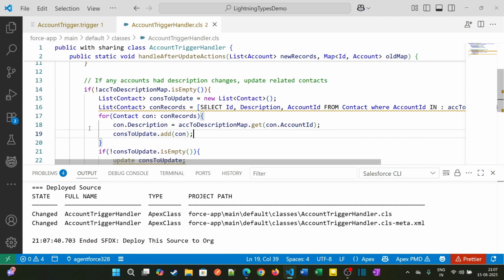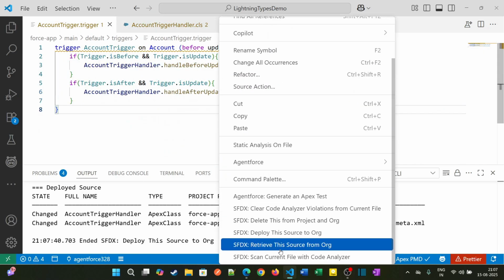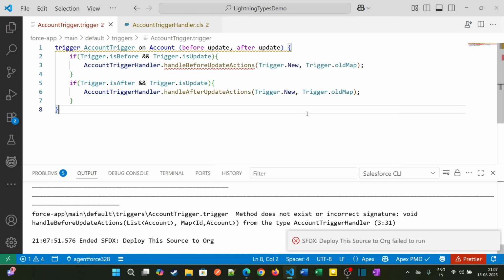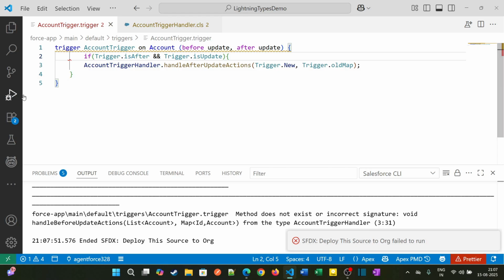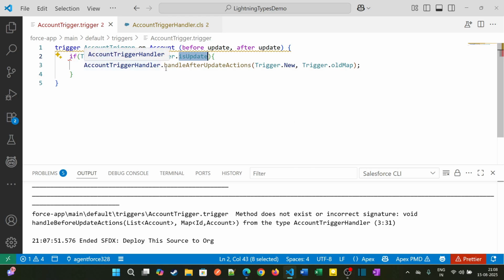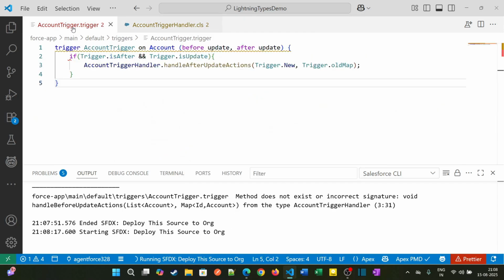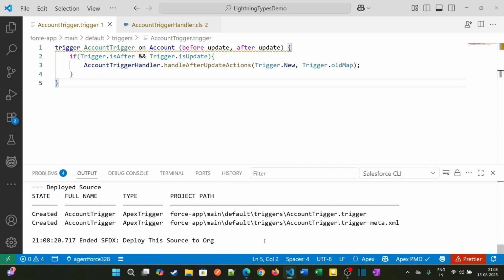So our class got deployed. Now I'll deploy this trigger as well. I can remove this part since we are dealing with account records that got updated. So whenever an account record is getting updated, we'll execute these operations. Let me deploy this trigger. So the trigger got deployed as well.